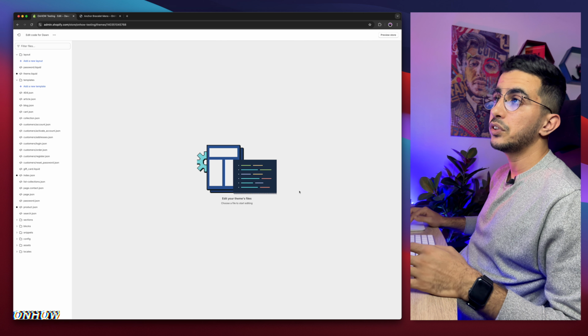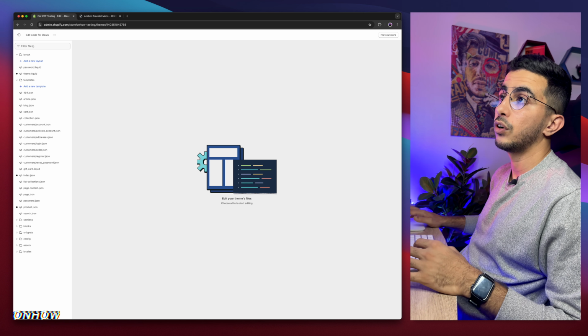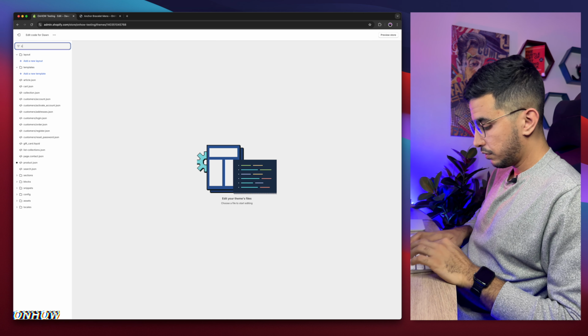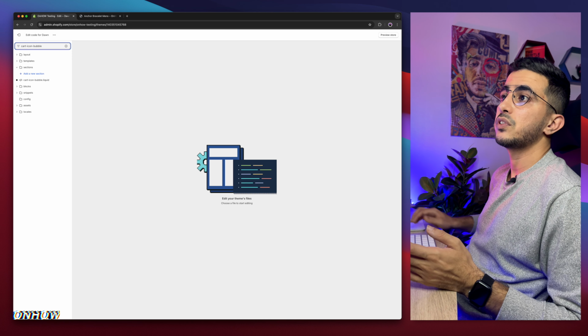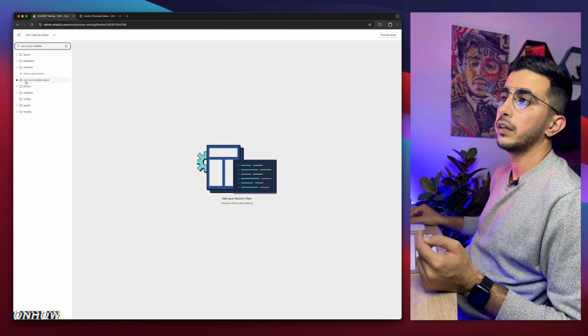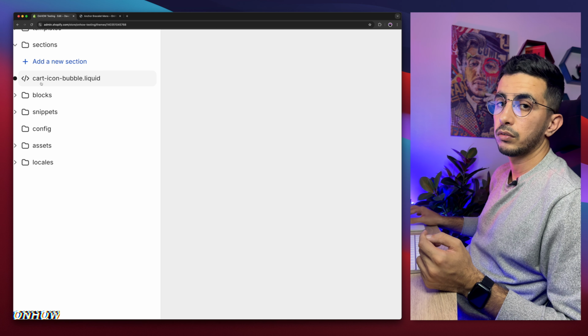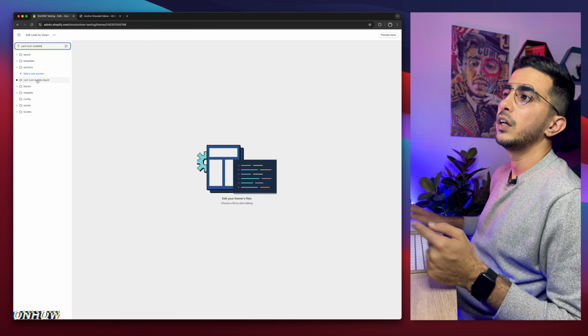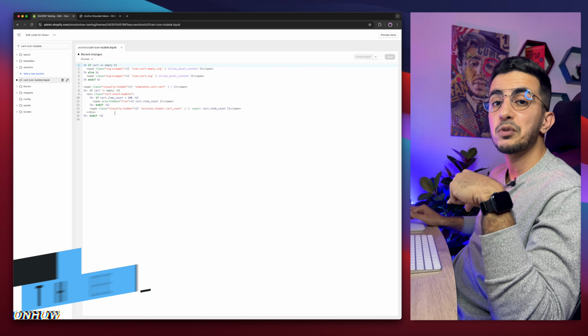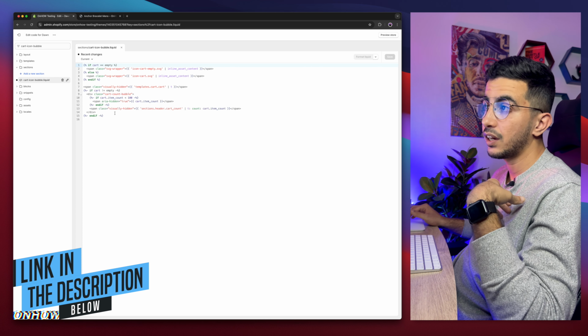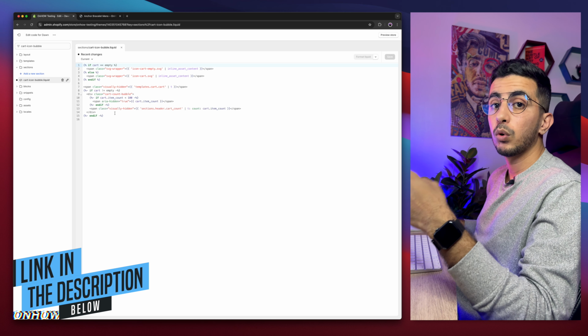The next thing you're going to do is click on the search bar at the top left corner, then type in cart-icon-bubble, just like you see on the screen, and you will see this file right here, cart-icon-bubble. Click on it. Some code will show up. The next thing you're going to do is scroll down the description box and you will see a link, my website. Click on it. Then you will need to download two files.